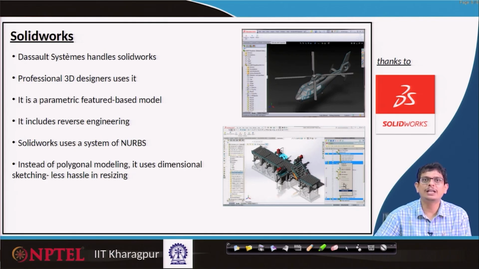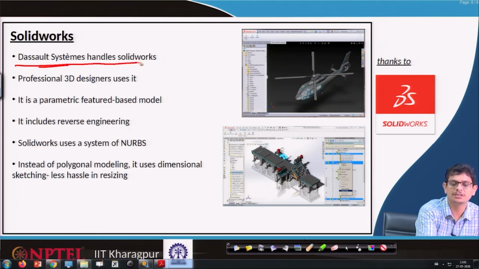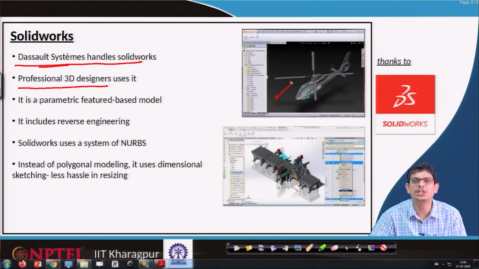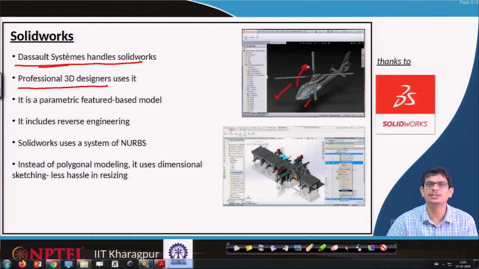First of all, let us quickly revisit this SolidWorks software. This SolidWorks software is mainly handled by Dassault Systems, and especially for professional 3D designing, SolidWorks helps a lot. Here we are showing a picture constructed using SolidWorks. There are helicopter blades, there is a nice shade and other materials. That kind of objects we can construct using SolidWorks. In fact, you can rotate the blades and observe the things also.